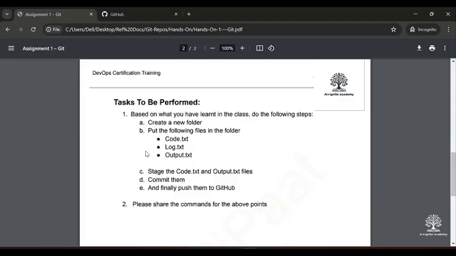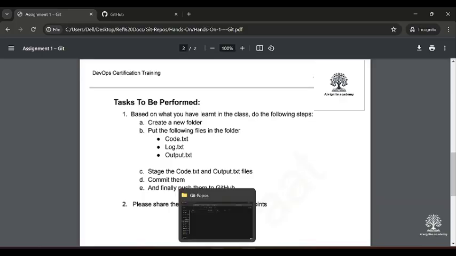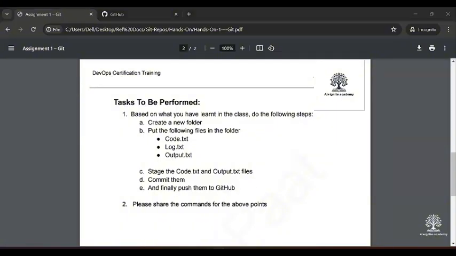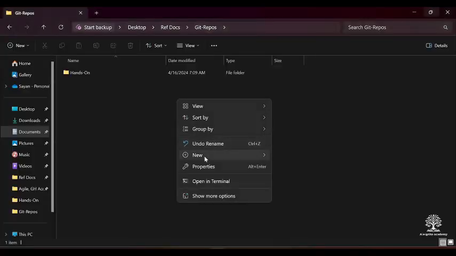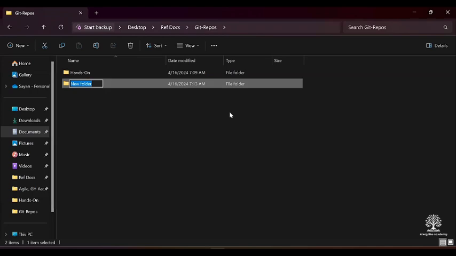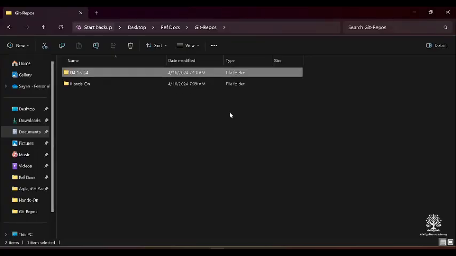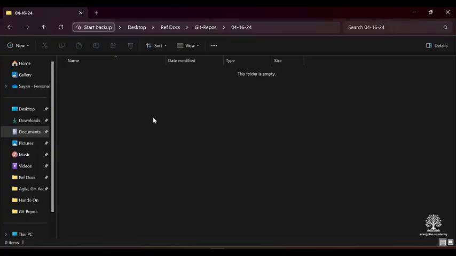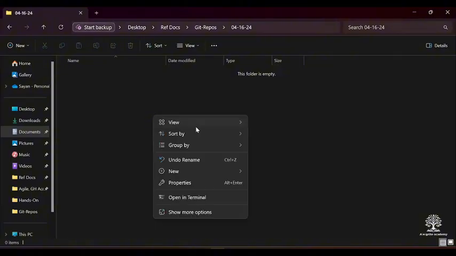So first of all, the first point is to create a new folder. We are supposed to create a new folder specifically for the repository we will create for this first hands-on problem statement. Now let me create a folder first of all for today, 04/16/24, and here we are supposed to create a folder specifically for this particular hands-on.